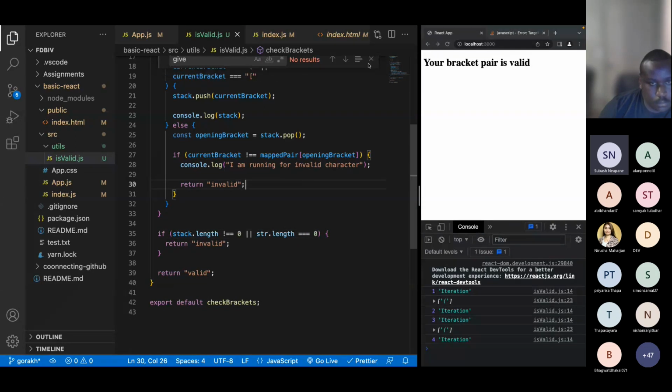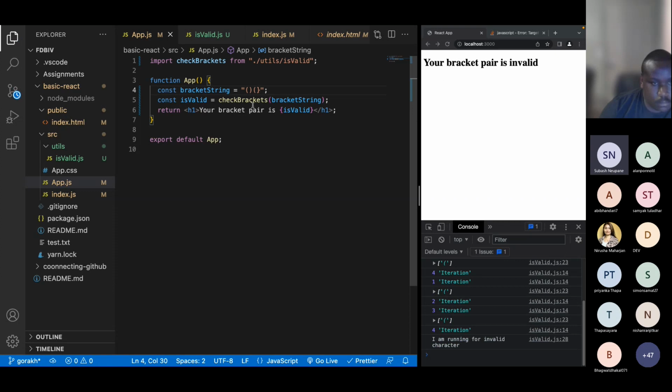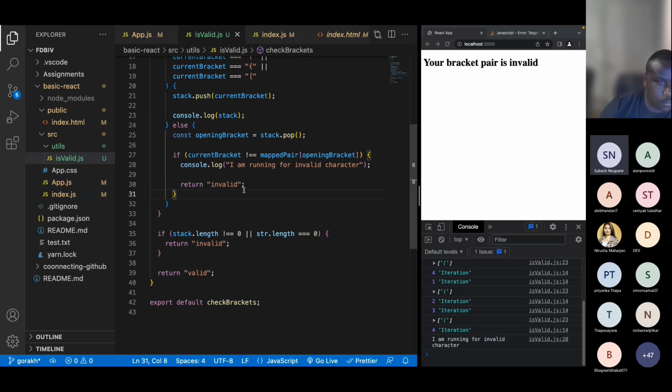Valid here. So I can now change this one to another curly brace, and this is invalid. Now it is working. Some consoles are coming here. Usually we don't want consoles. In production, we'll remove all of the console logs.